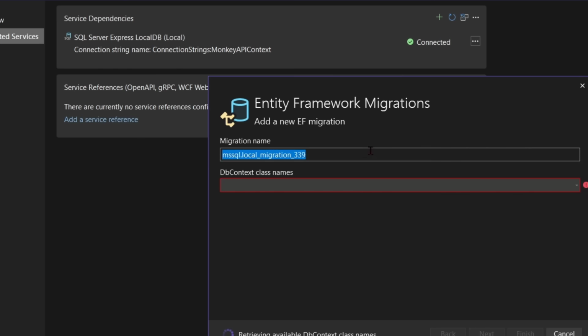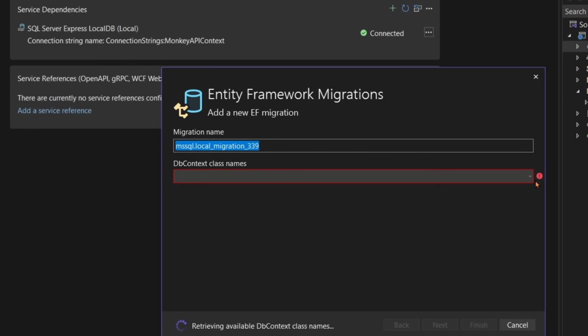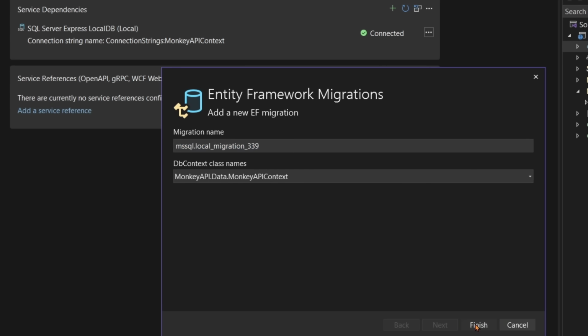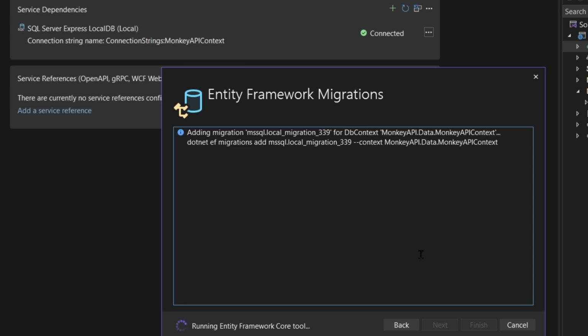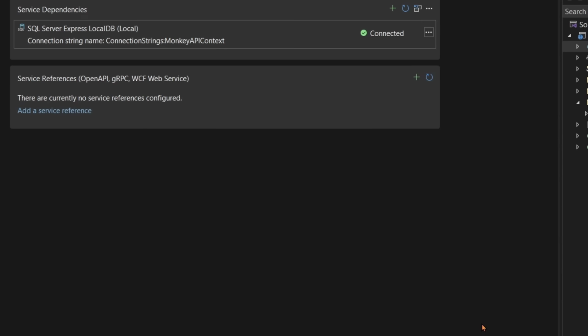Visual Studio is going to look at my project, at everything that's going on, and try to find that DB context for me, which takes a second or so as it scans my code and tries to pull it in. Let's see if it'll find it. There it is. And all I've got to do is hit finish. Now I'm going to zoom in here because while it runs this migration, we can see that it's just calling a command line tool, dotnet ef, which adds this specific migration for the API context. And then we're done.